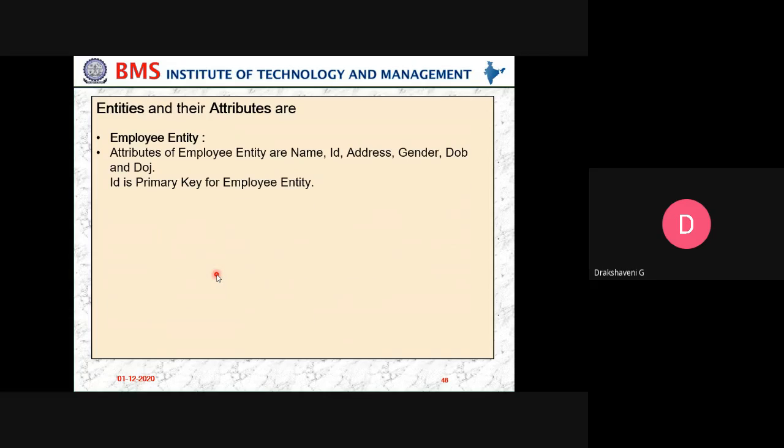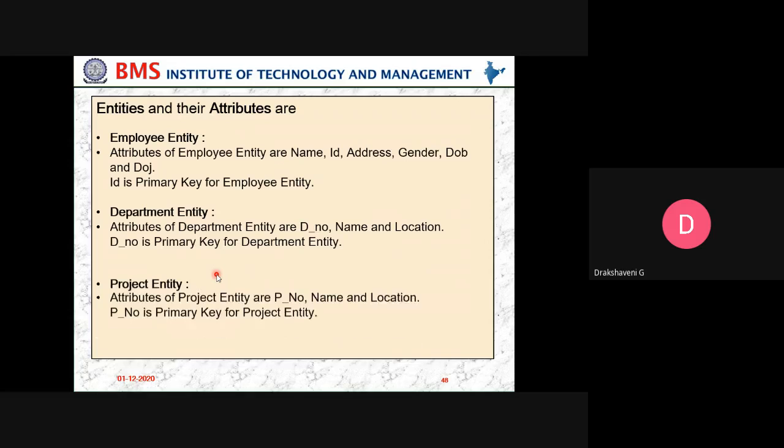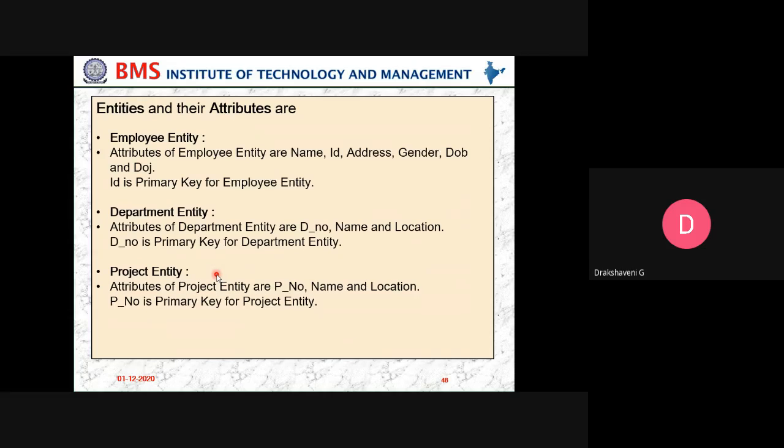So, what are the entities and their attributes? Employee is one entity. Again, in the employee entity, what are the attributes we have? The attributes of the employee entity are name, ID, address, gender, date of birth, and date of joining.